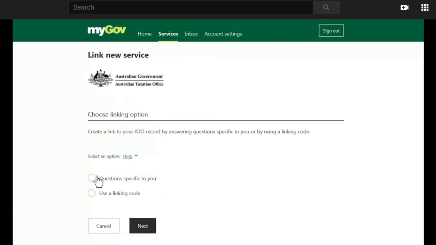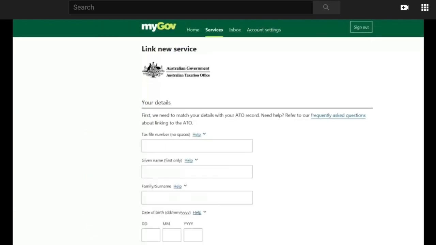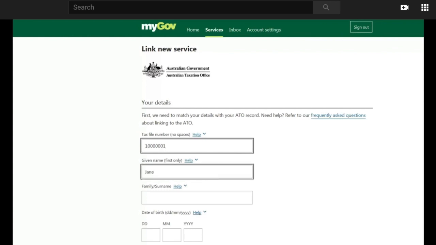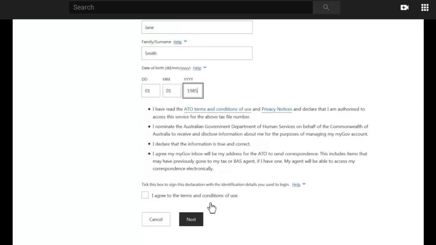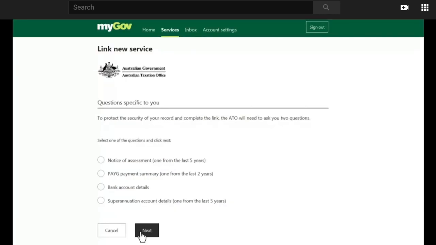You will now need to provide additional information to identify your ATO record. You need to confirm your identity by answering a series of questions specific to you. This will include providing your tax file number, given name, surname, and date of birth. Enter information carefully and accurately so that it will match your details held by the ATO. If your details have changed since you last dealt with the ATO, you will need to update them before you can complete the link. Visit ato.gov.au and search for Updating Your Details. Read and agree to the terms and conditions and select Next.